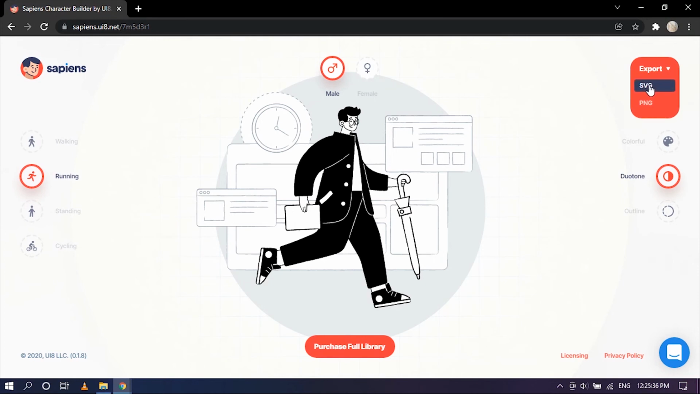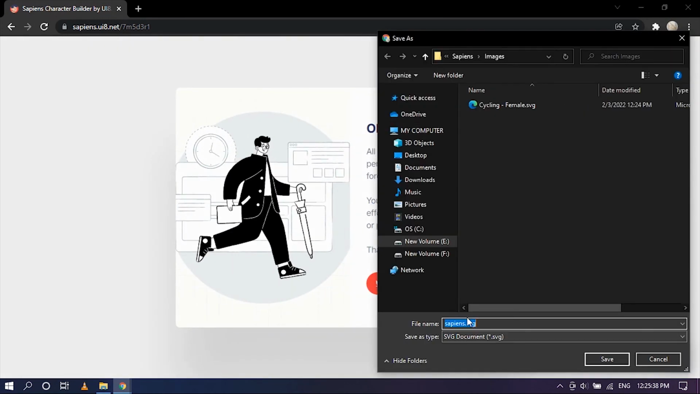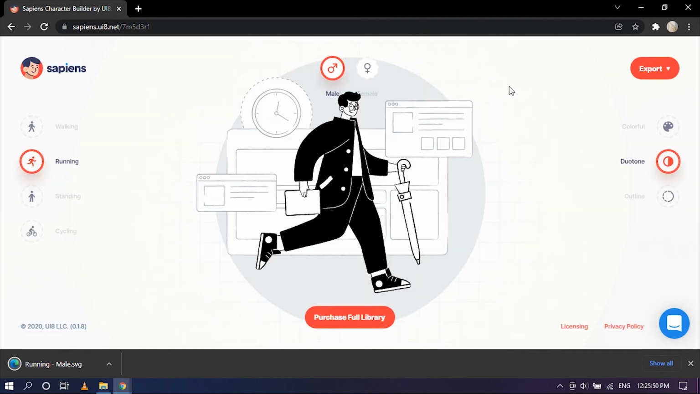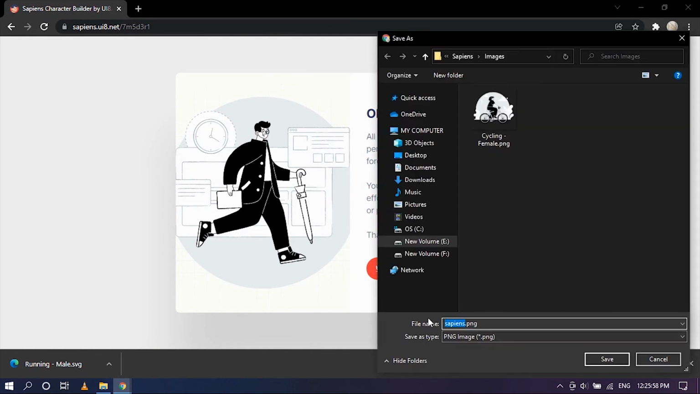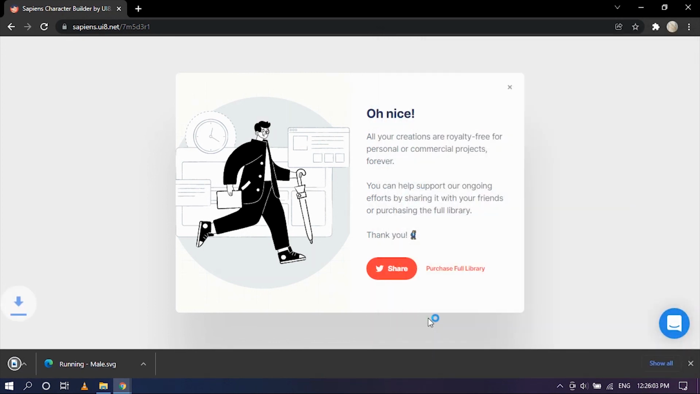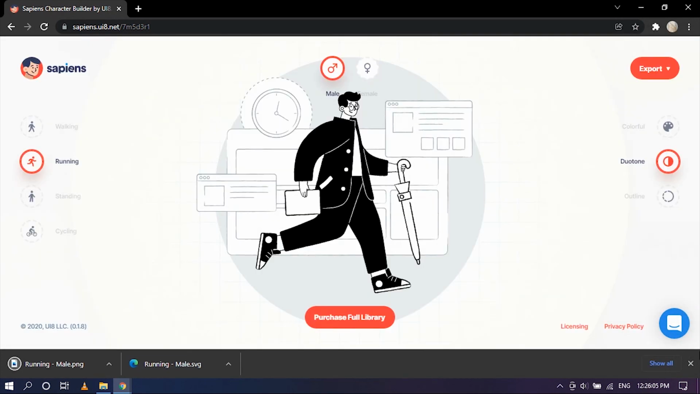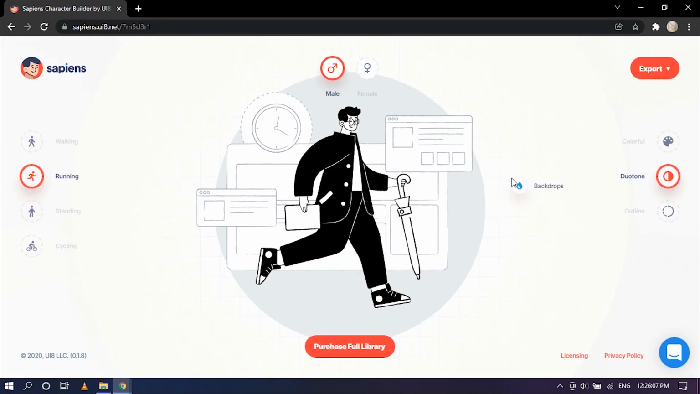So let's go ahead and export this to SVG, and this is in running, so I'm going to name it like that, and save. And I'm going to save this as well in PNG. Okay, again, this is running male. It's quite simple and easy. So this is how you can really customize your images.